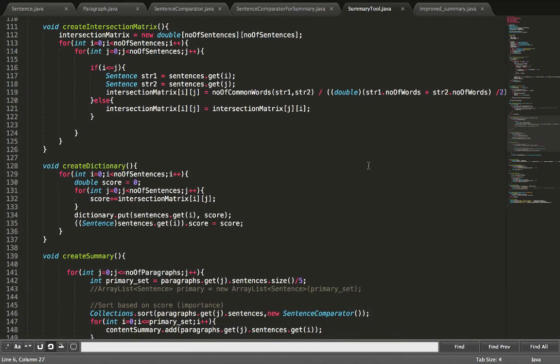The create intersection matrix method creates a square matrix of size depending on the number of sentences in the entire context, or the source text. Every sentence is compared with every other, and an intermediate or partial score is generated using the normalization formula. This matrix will be symmetric about its diagonal, so we can reduce the time of execution by nearly half. The diagonal elements will be 1 because every sentence is 100% similar to itself.